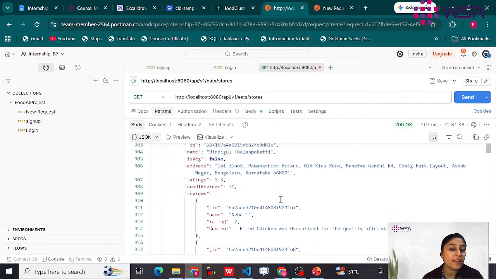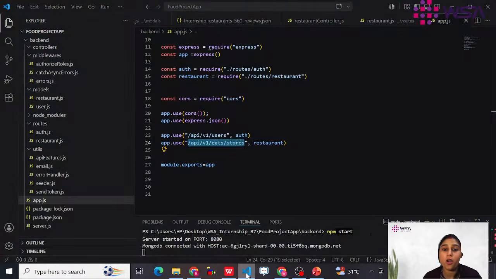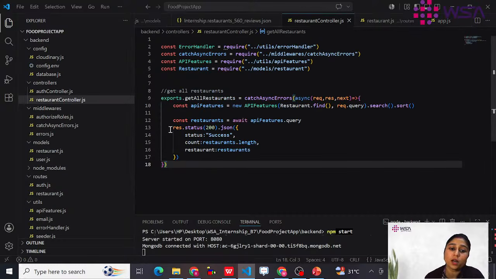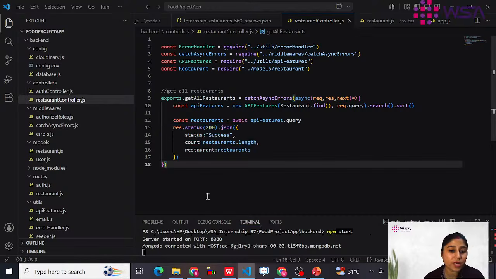So from where is this data coming? My backend is working, the route I have created is working. Using Postman we can check this, right, and this response is coming from the logic that you guys have created, that is inside the restaurant controller. So in response you are sending status success, count and restaurant. Understood everyone?